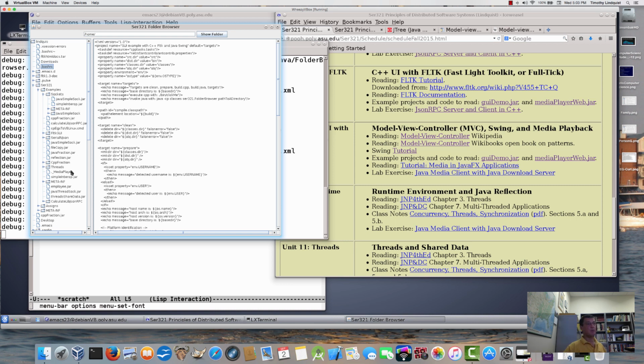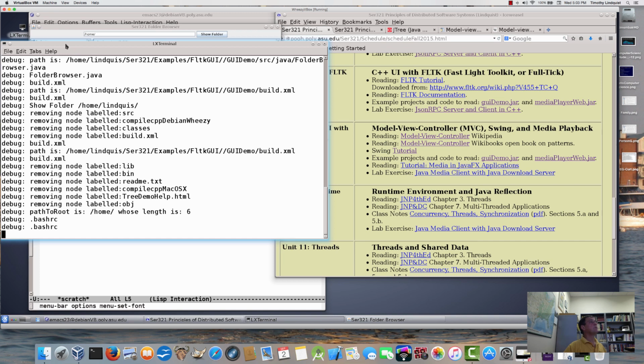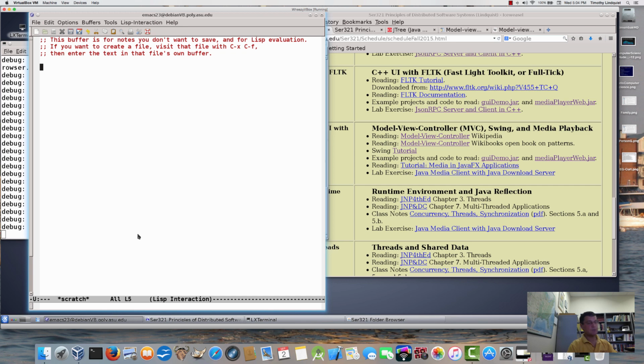So let's take a look at the code and how this tree gets built. The font size is a little bit too small to do much more with the user interface itself.